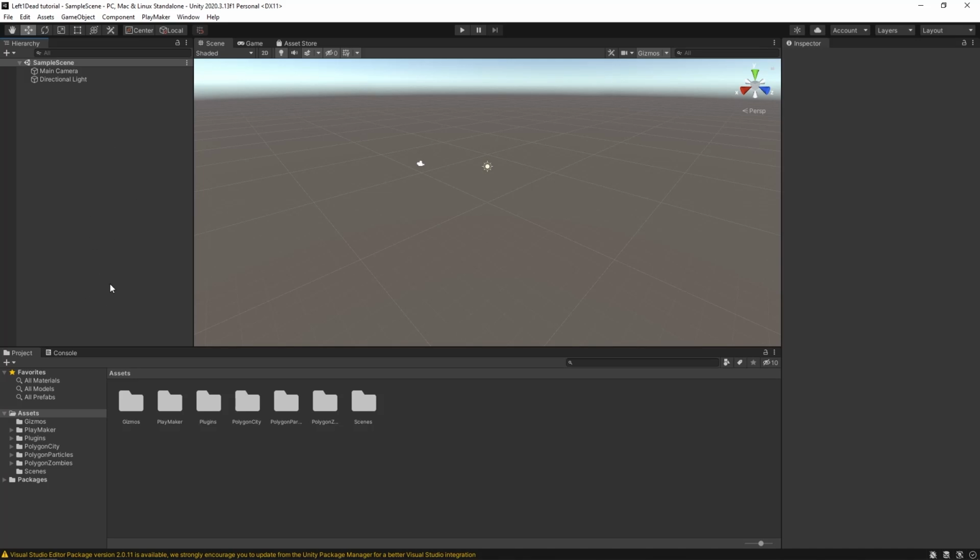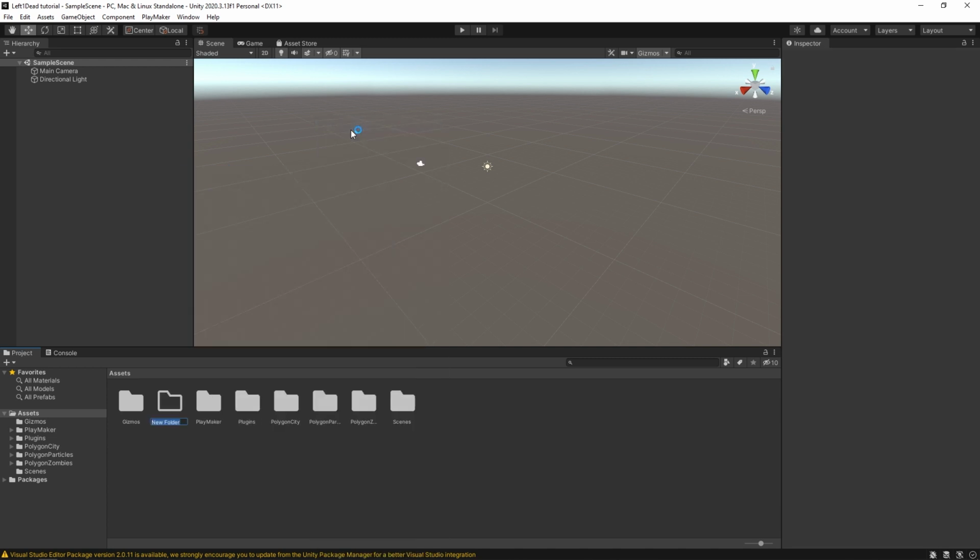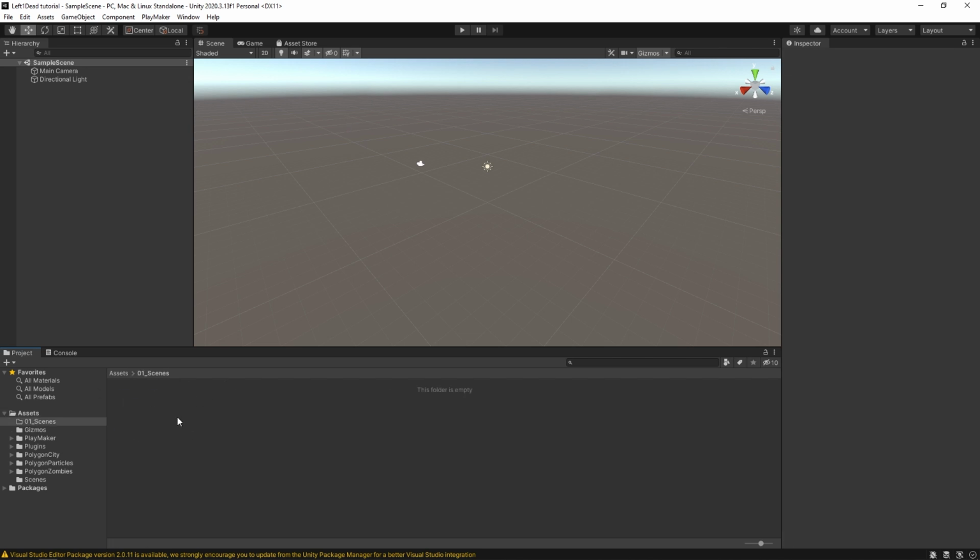With our assets imported, let's set up some folder structure here. So in Assets, I'm going to right click and create a new folder. I'm going to call this 01_scenes. And here's where we'll put our game scene.